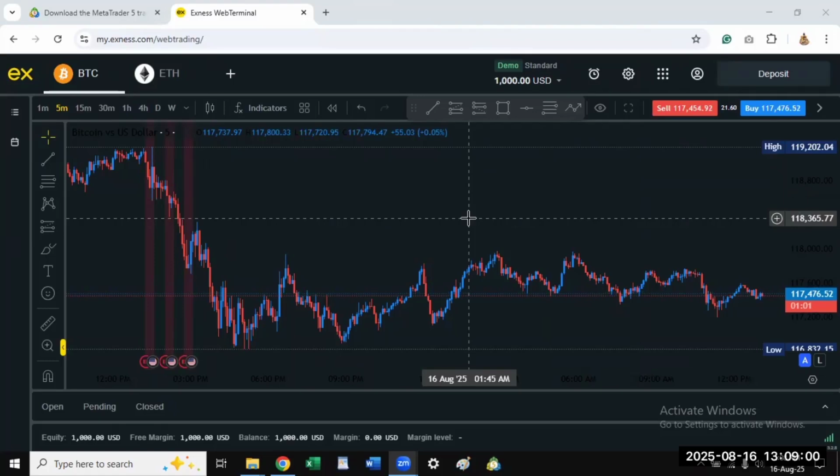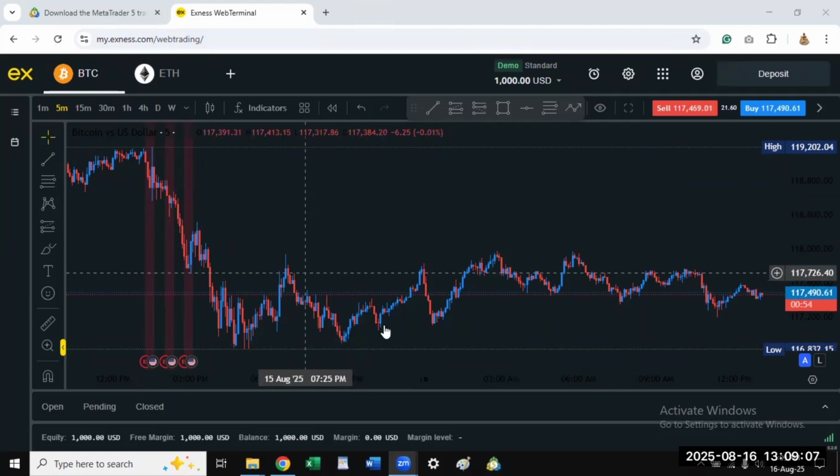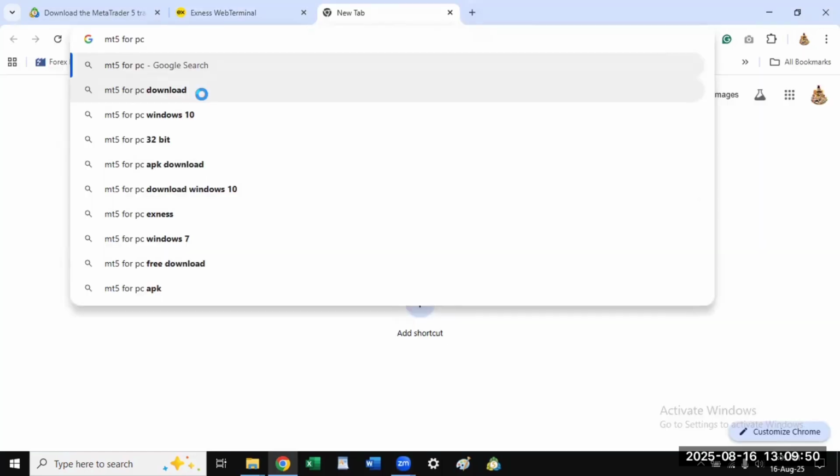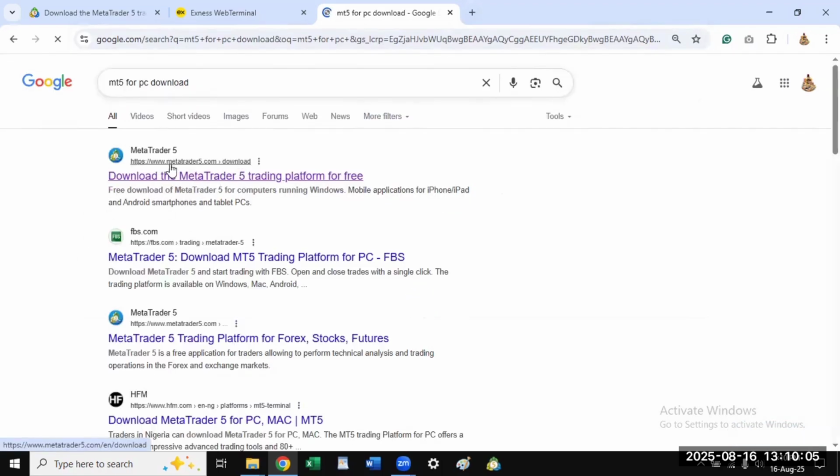In today's video, I am going to show you how you can log into your MT5 on your PC, that is your personal computer or your desktop computer. What you need to do is to go to Google. When you are in Google, you are going to type MT5 for PC download and click on it. This is the link.